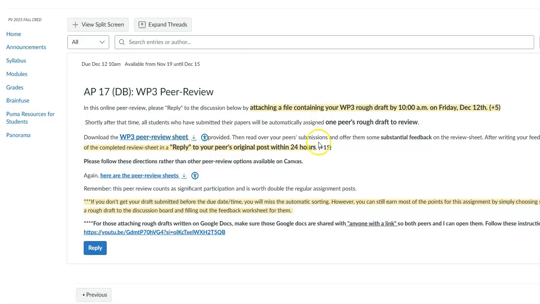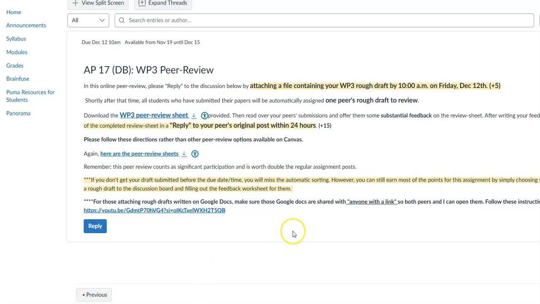Once you get that peer's name, you might have to refresh the page if it's been just sitting open. The name of your peer, your classmate, will appear right at the top. Once you get that name, you will go down the discussion board and you will find their rough draft where they posted it. You will open it up and read it, and you will fill out this worksheet, giving them feedback on their rough draft.